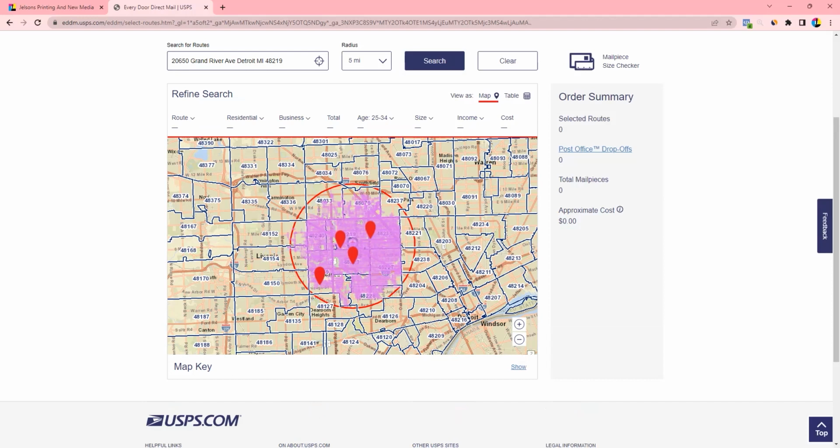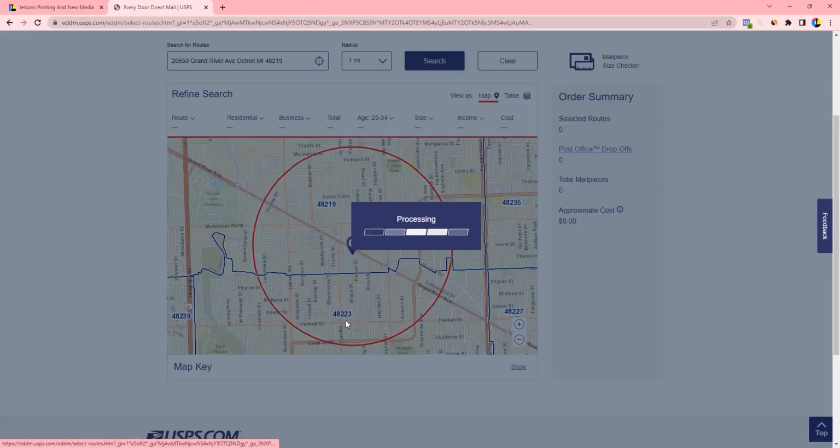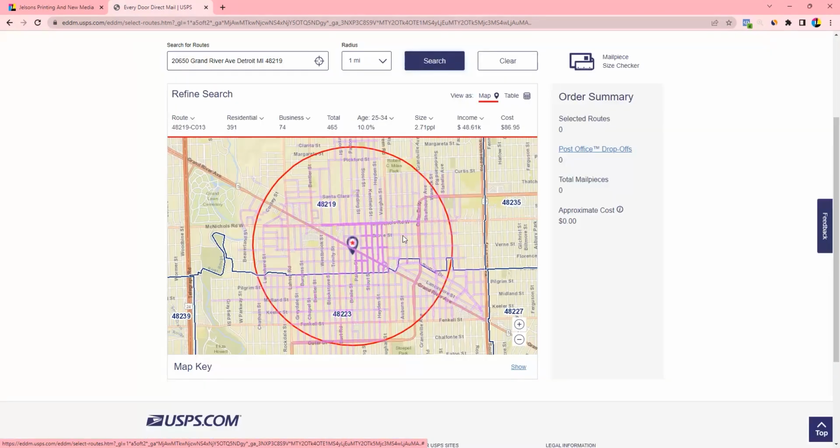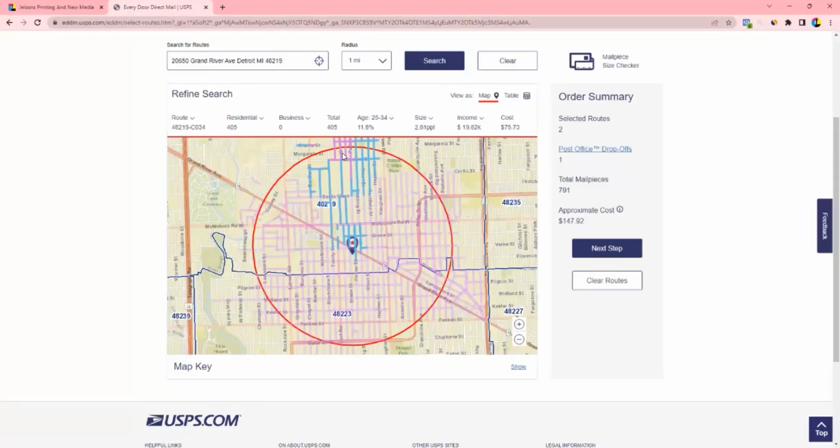You have your 1 mile radius where everyone knows who you are. If you're just getting started, I would definitely start with the 1 mile radius. Because there is a cap on Every Door Direct Mail, you can only send out 5,000 pieces at a time. We won't be able to send out our mail piece to all of these routes in our first mailing, so we'll have to do a second drop.